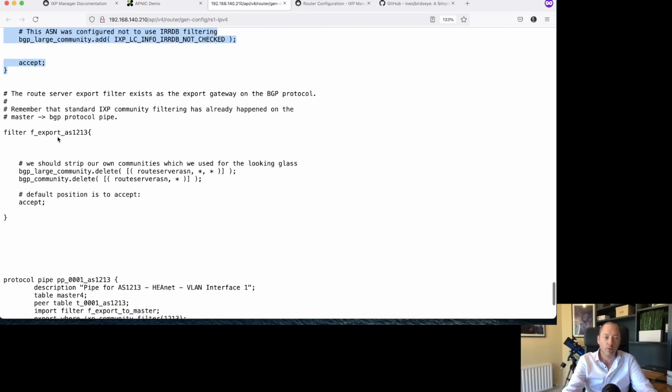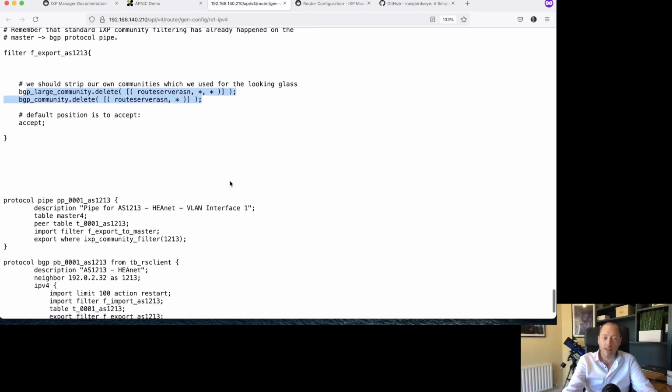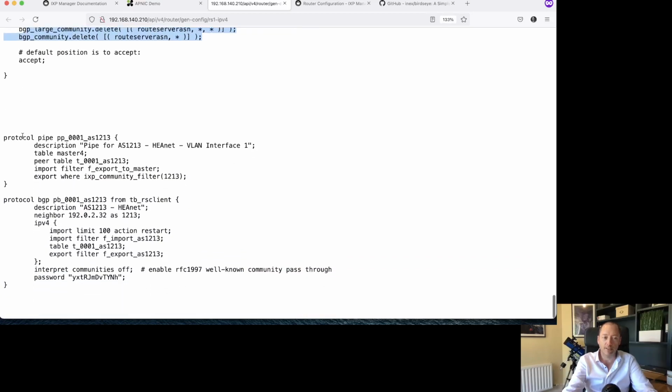We have an export filter. And I told you already that all we do in the export filter is strip out any community tags that we might have added ourselves. And if you recall, and you'll see again in a second, there are two protocols. There's the pipe, which pipes between the master and the member's own routing table. And then we've got the actual BGP client configuration. So I'm going to go through that in a bit more detail on the slide deck now.